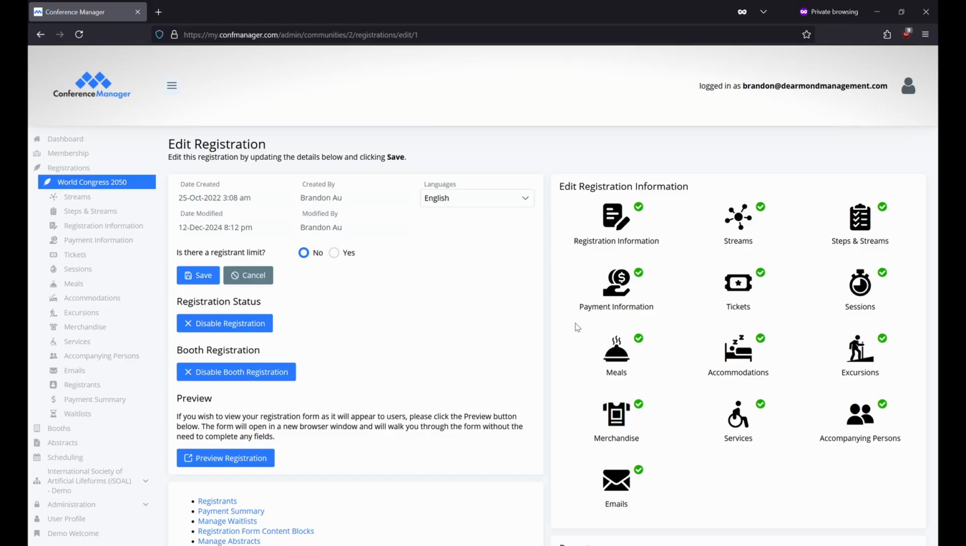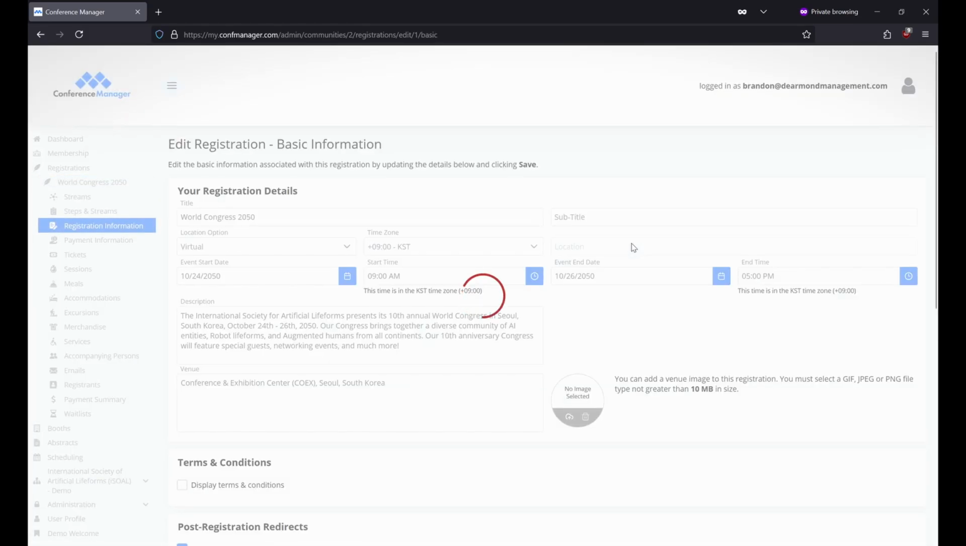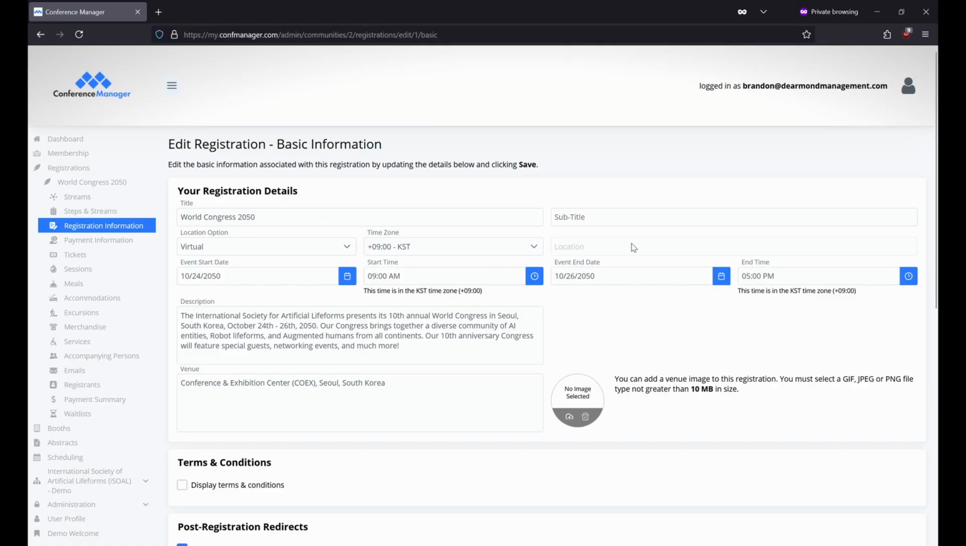While you can set up some of the steps of the form in any order, we recommend starting from left to right and top to bottom, as if you were reading a book. So, with that in mind, let's start with the registration information step. In the first card of this step, you can add the title of your conference or workshop, a subtitle, and a description. All the fields on this card will be displayed to your users at the top of each step in the registration form. You will then add event start and end time and dates.